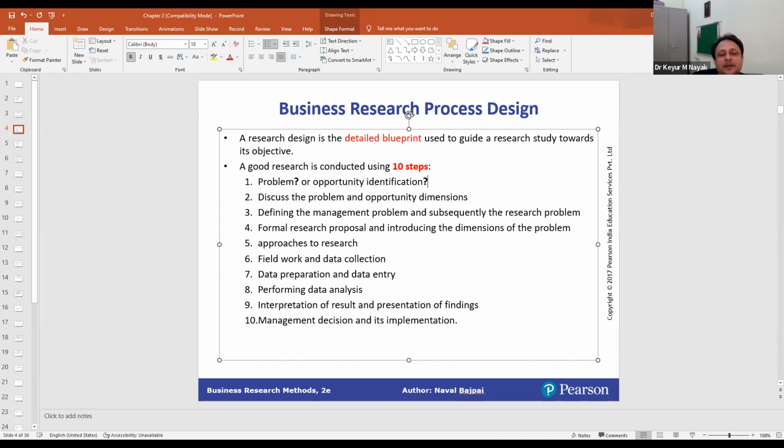Number 3, define the management problem and subsequently the research problem. So what kind of management problem is involved? And from the management problem, they need to find out the research problem. After step number 3, prepare a formal research proposal, introducing the dimensions of the problem. Step number 5, which are the various approaches to solve the problem.